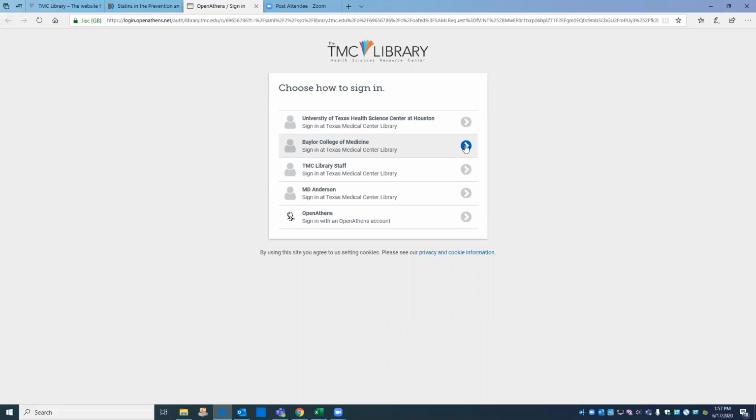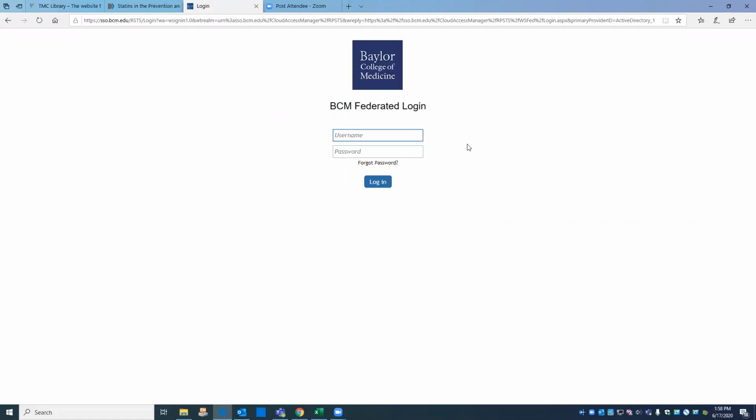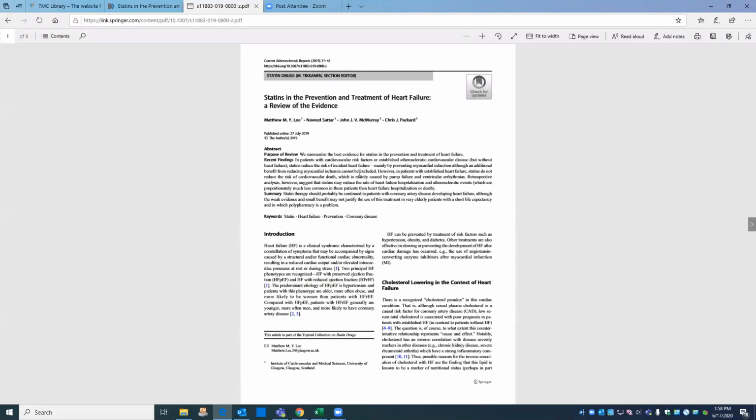So why don't we go ahead and do that? We'll type in our username, and our password, and we'll select login. And so there, now you have your full text article that you were looking for. So this is how you can easily search PubMed for articles.